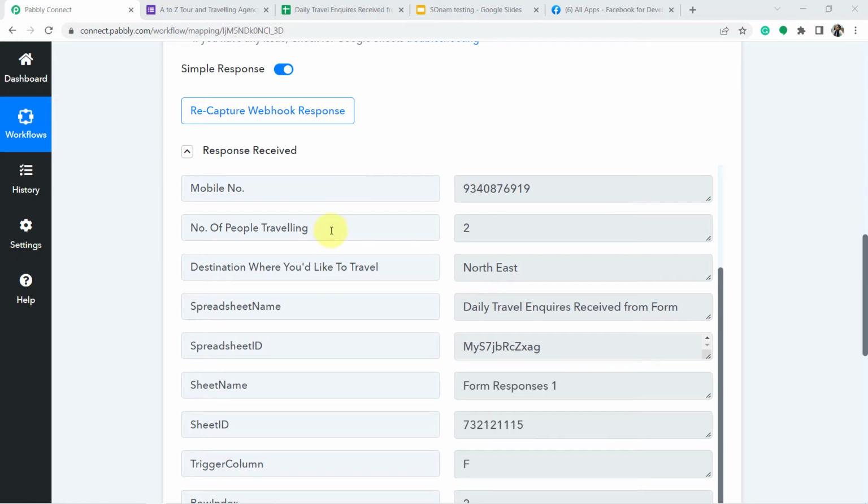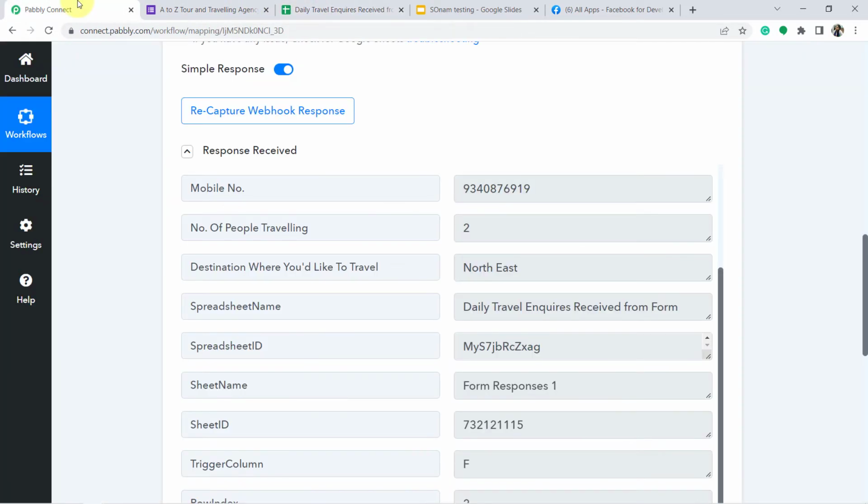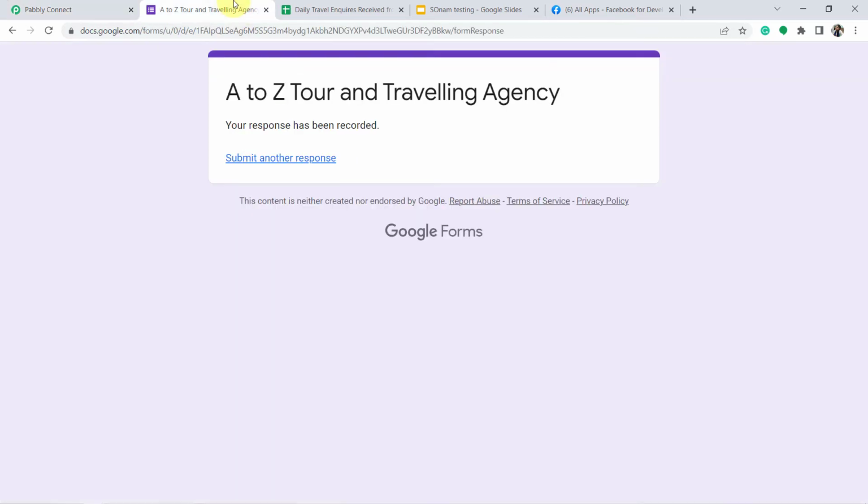Here, I would like to give you one more tip: whenever you connect Google Forms or Google Sheets with Pabbly Connect, make sure that you are logged out from other Gmail accounts in the same window. Otherwise, you will get an authorization error and your response won't be received. So either you log in to a single account in the same window, or you can open your Google form in an incognito window as well.